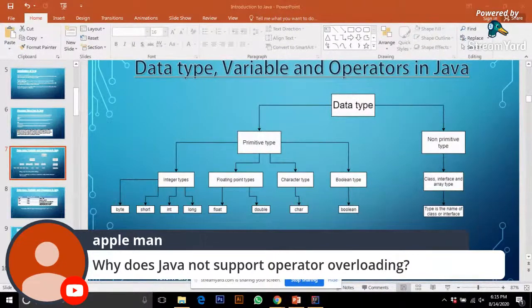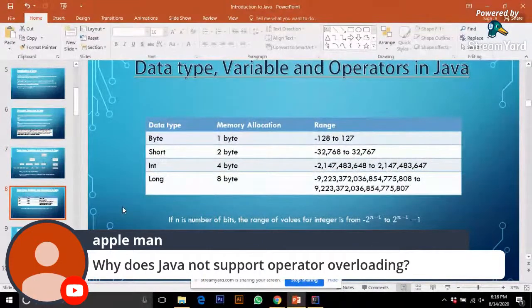What is the point of creating so many data types? Every data type has its own memory allocation. Byte has a memory allocation of 1 byte, short has 2, int has 4, and long has 8. If I switch the slide, you can see the memory allocation. The range differs according to the memory allocation, byte being the shortest, from -128 to +127.